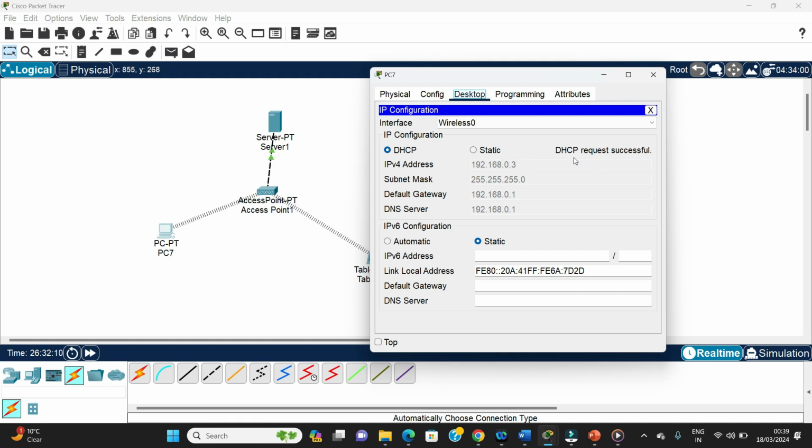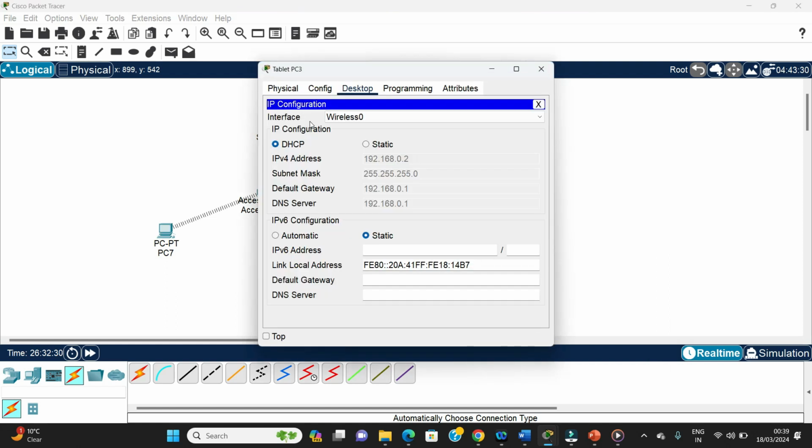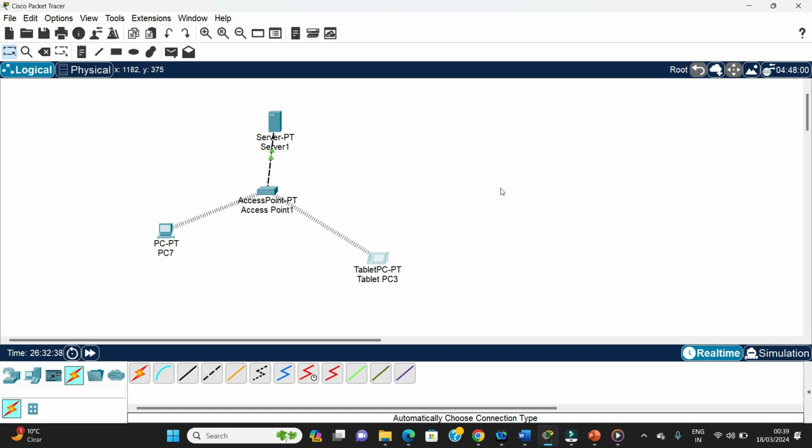Okay, see, DHCP request successful. Earlier when we were checking, it was still configuring. It may take some time. So now it is done, and you have seen that the IP assigned is 192.168 from that pool which we have given to the server. This is 0.3, and 0.1 is the default gateway. Similarly, we can check the IP which has been assigned here. So this is DHCP assigned 192.168.0.2, and this is the gateway. So we have established our WLAN environment, and these IPs have been assigned by the server.